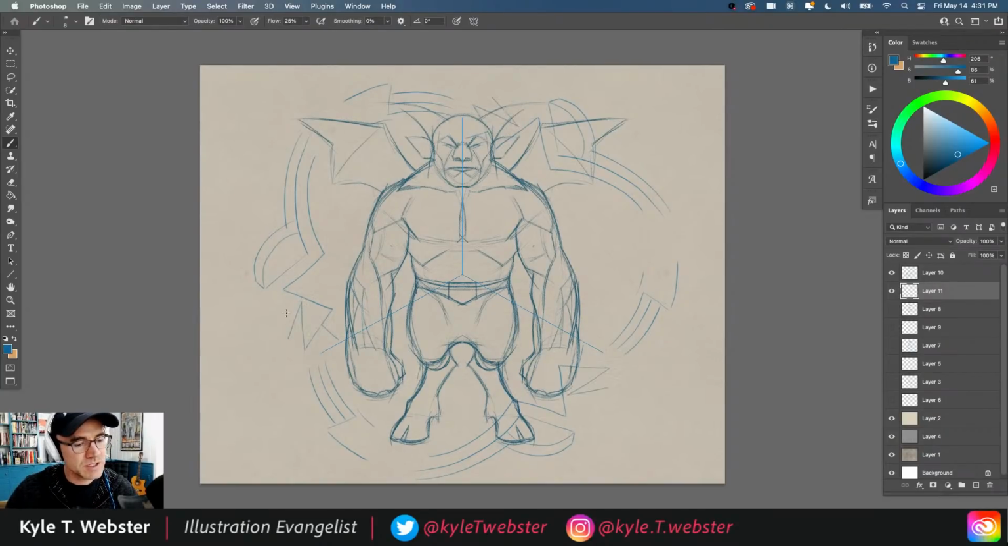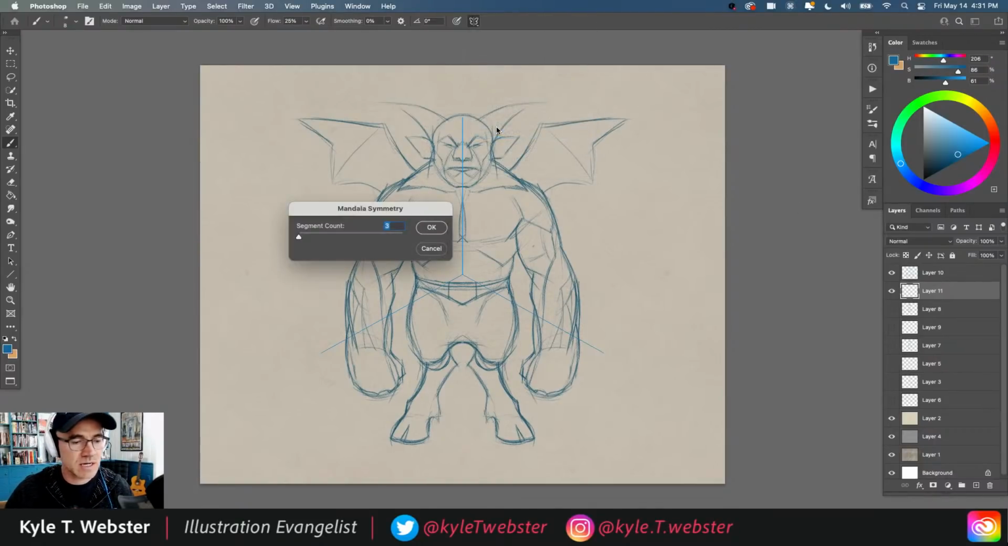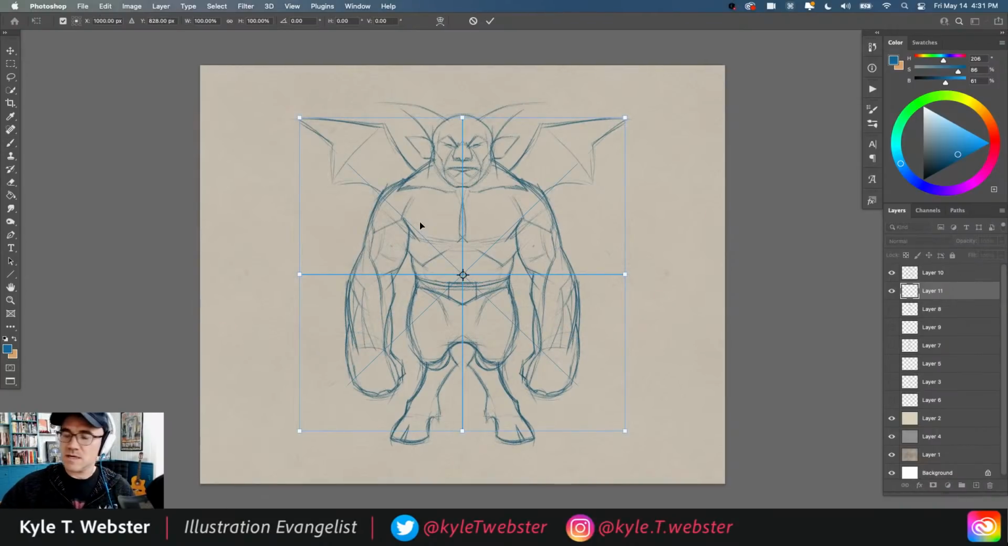But I love that I could just use these symmetry modes to work that out, or even just try and do a cool design behind him. And for this, I think actually I'd rather use a mandala. So let's go to mandala. Let's bump it up to like 6 or 7 or 8. Let's do 8 right there. I'm going to slide it on up a little bit, like that. Say OK.